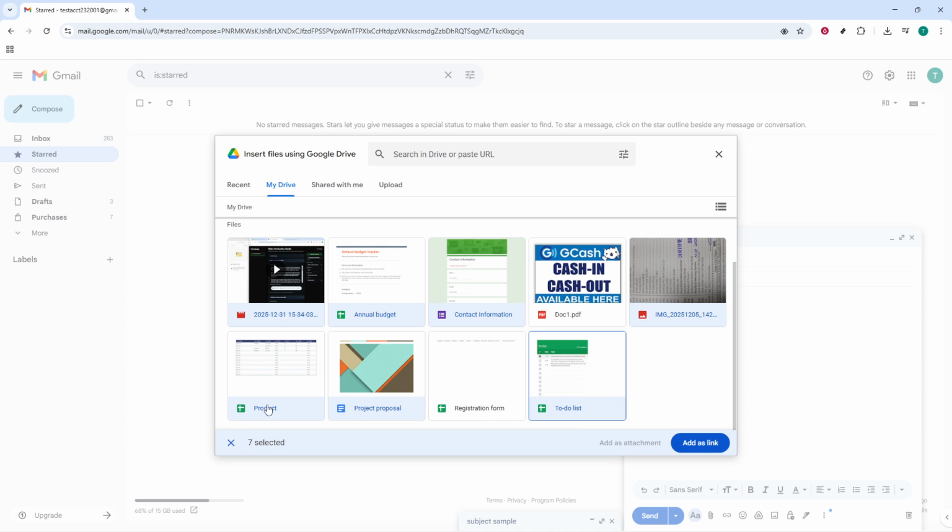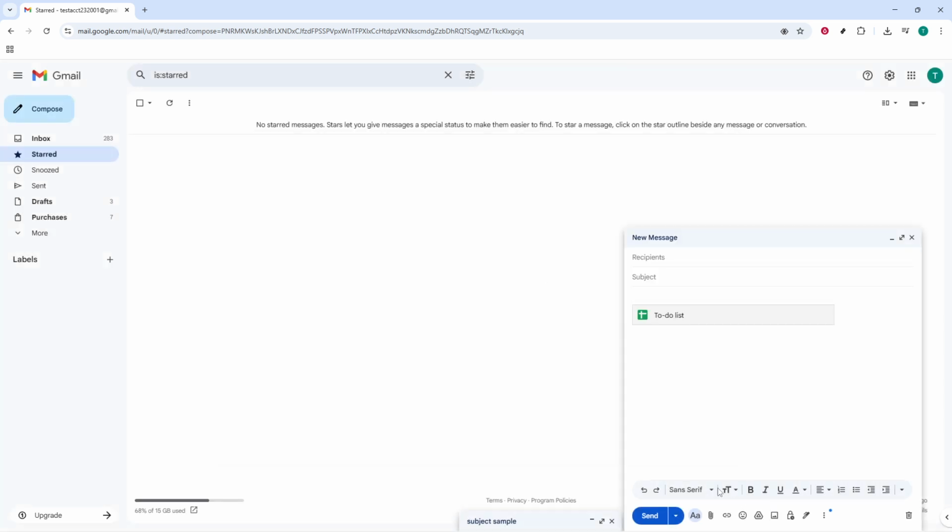After you've selected the file and the sending method, click Insert. You'll see the file appear in your email either as a thumbnail attachment or as a Drive link. When you click Send, Gmail checks whether your recipients can access the file. If they don't have permission, you'll get a prompt to grant access.